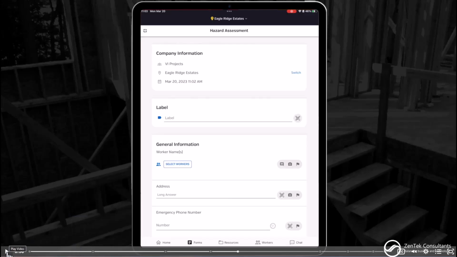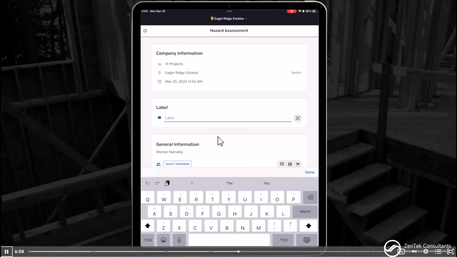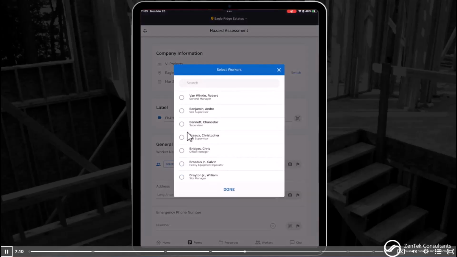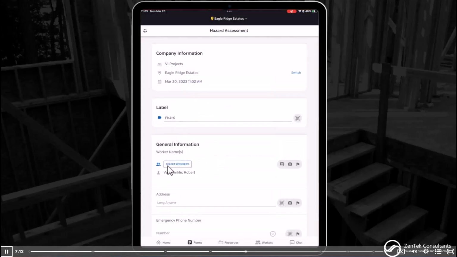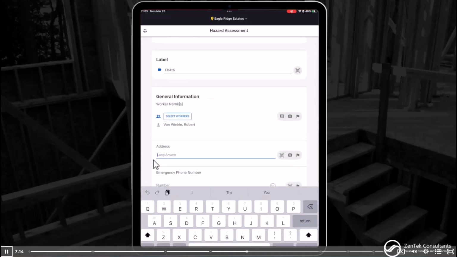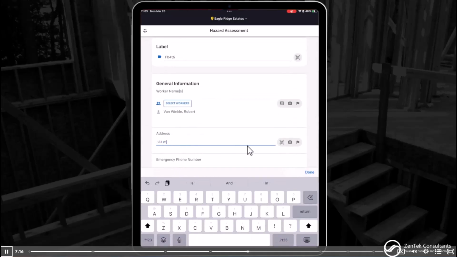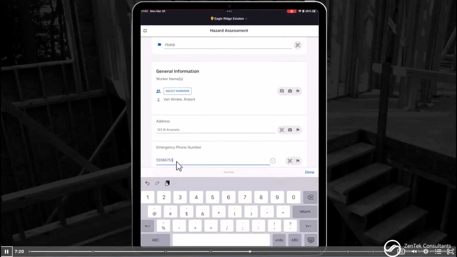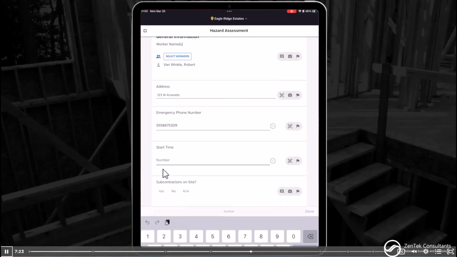All right, so let's go ahead now and fill out this form, start putting in all different information. You can just go in and put in your label. You can type in whatever you need. And what's great is you can also do a speech-to-text kind of thing off of your iPad or your mobile phone. Makes it a lot easier when it's snowing. You see that we can go in and select the workers under the general information here. I can type out the address where I'm working. I can put in emergency phone number and contacts, all the different things to work with.